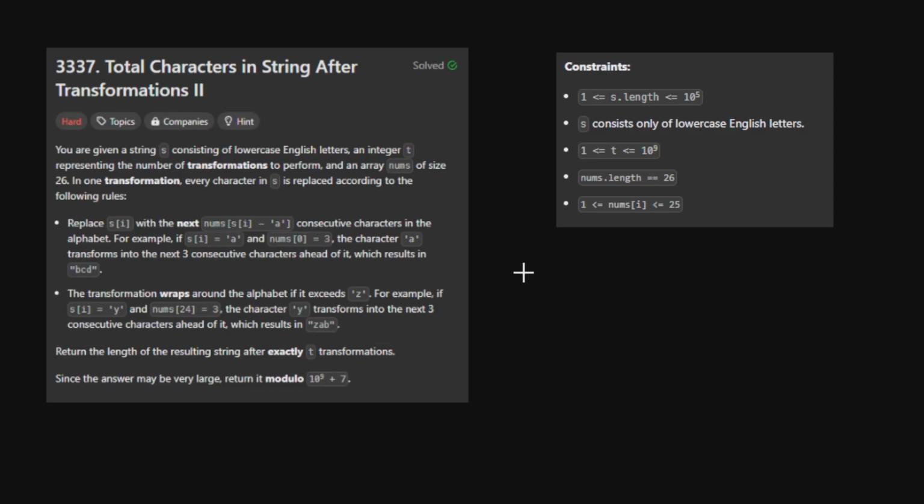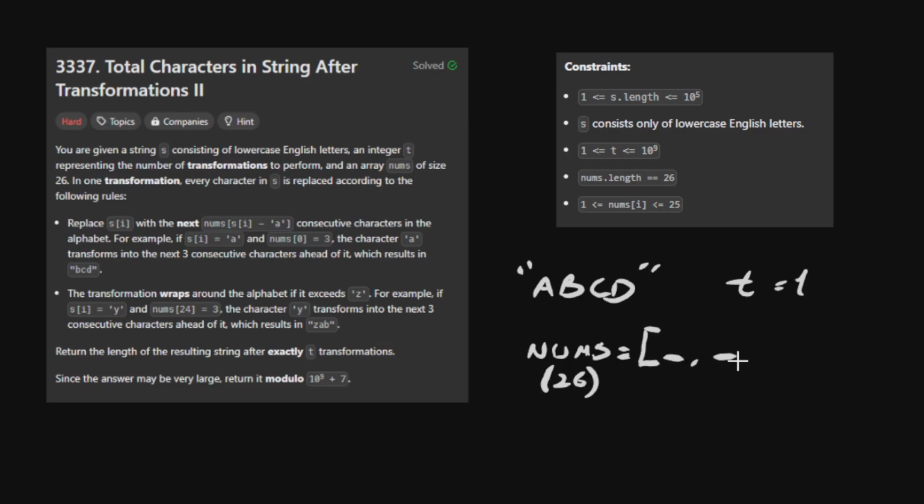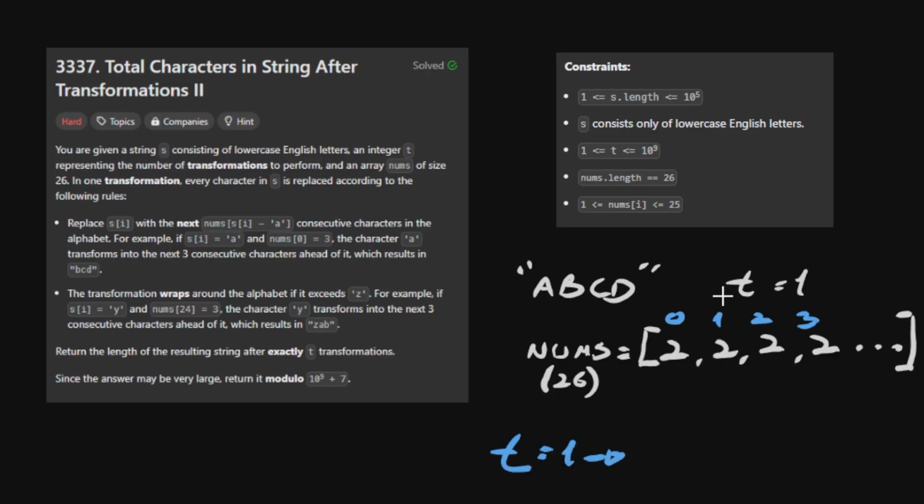Let's say this is a string, let's say t is 1, and nums is an array of size 26 where each index represents one letter in the alphabet. So for example, index 0 is A, index 1 is B, index 2 is C, and so on. And each value is the next characters we need to transform the current character with. So in this example, t equals 1, so we need to do only one transformation.